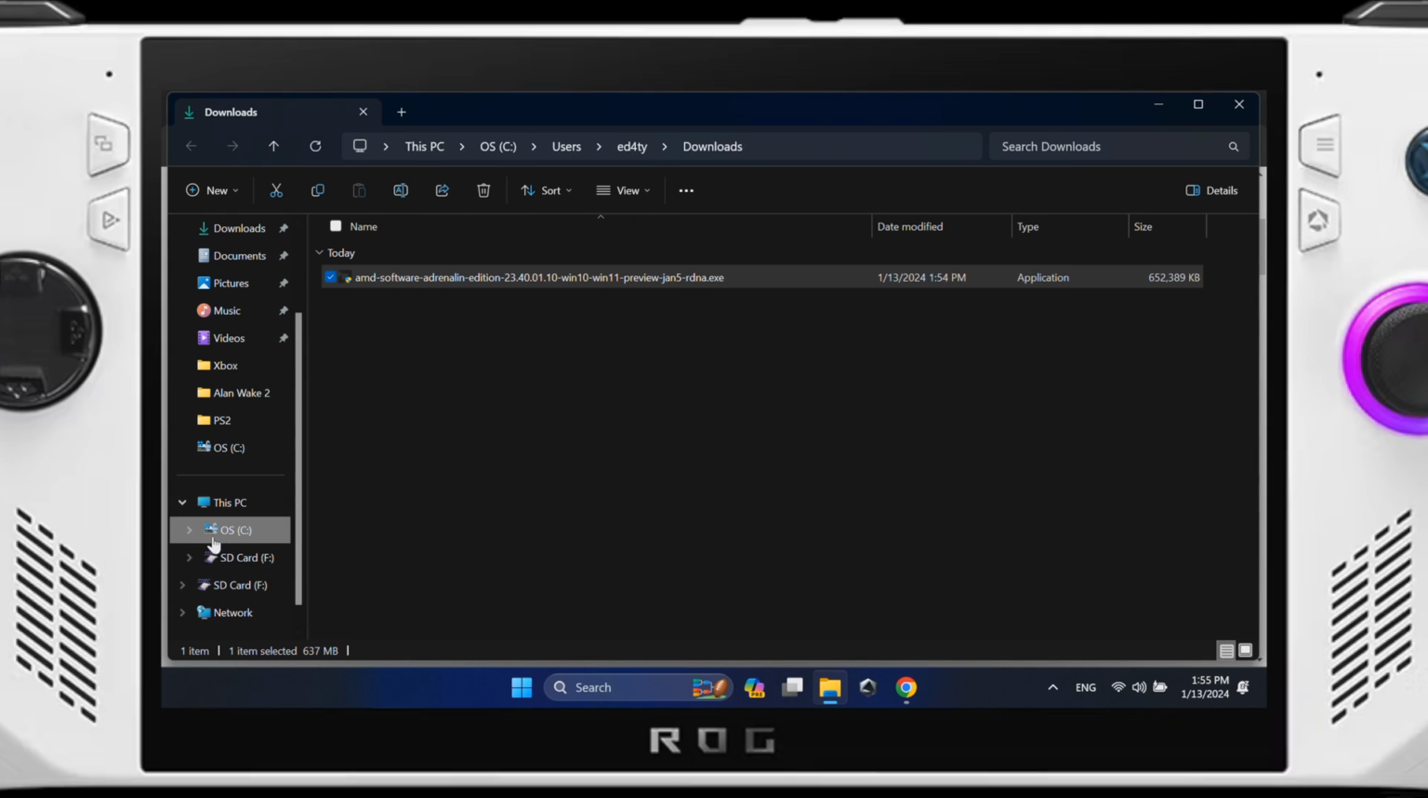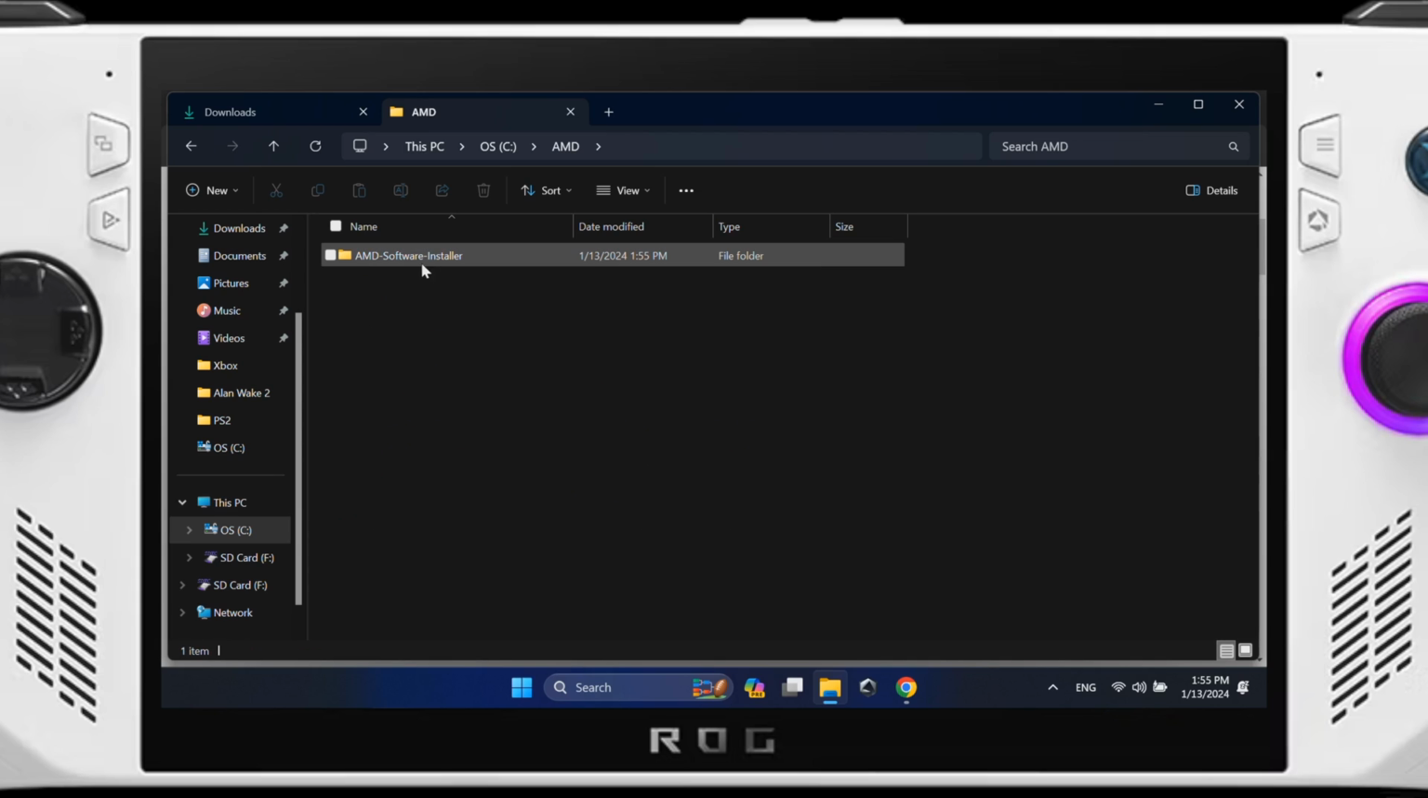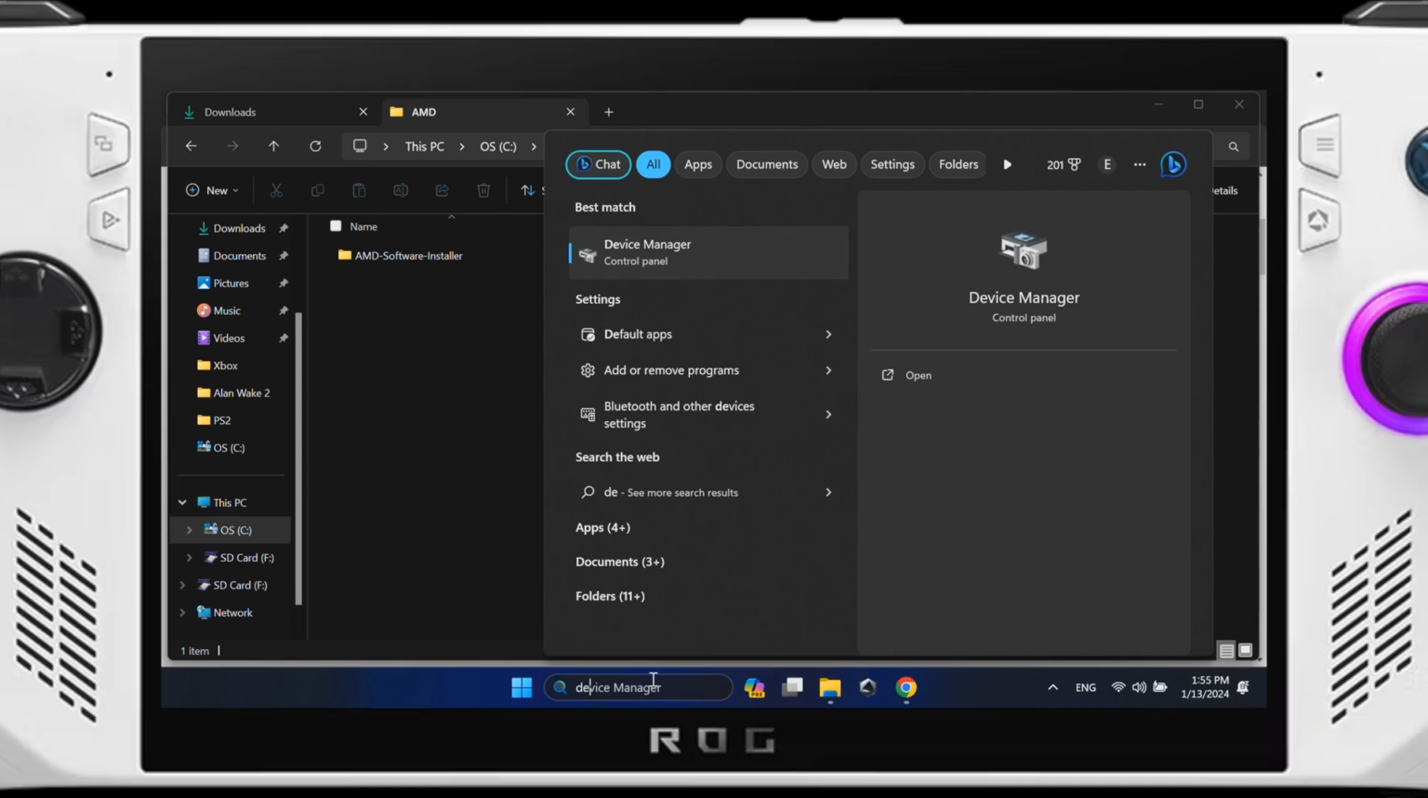Now if you go to the C drive on your device, you will see a new folder named AMD shows up here. This folder was created by the AMD software installation we just did. We will use the stuff inside this folder to enable the AMD Fluid Motion Frames on your device. Next, go to the Windows Device Manager.